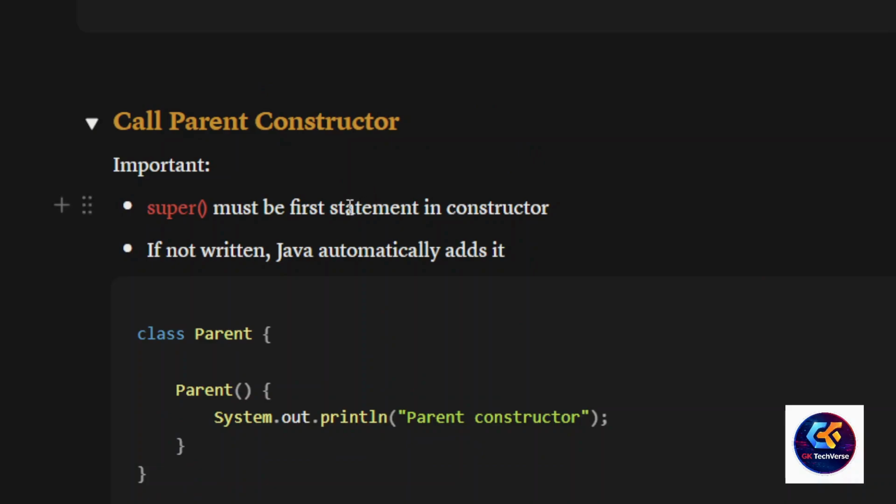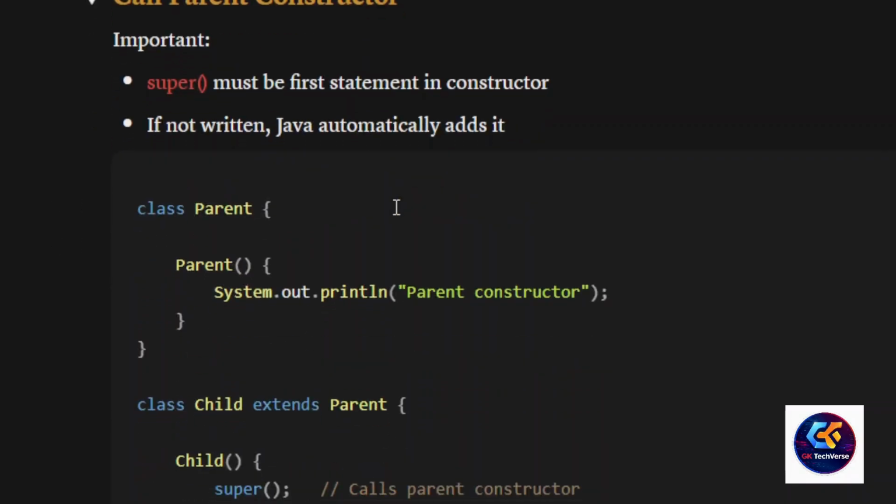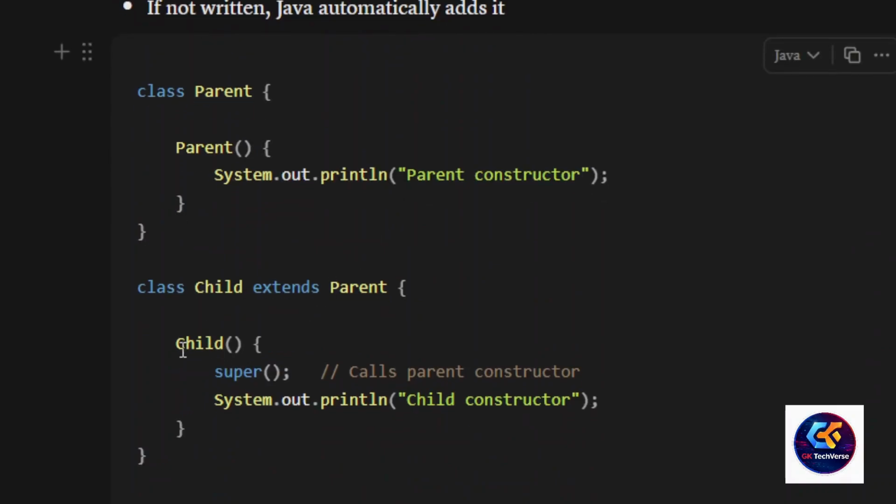We can also call the parent constructor. Super must be the first statement in the constructor. If not written, Java automatically adds it. We'll see this example. From the child class constructor, we are calling the parent constructor using super keyword. So by default, Java will provide super keyword. If you don't mention it, internally the JVM will provide super to initialize the parent.